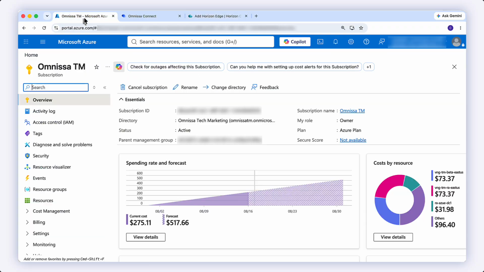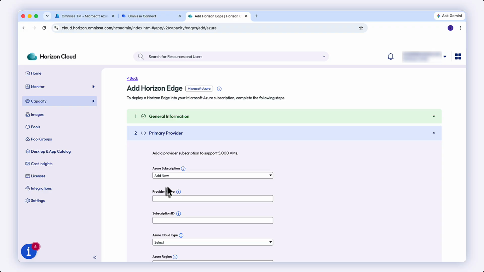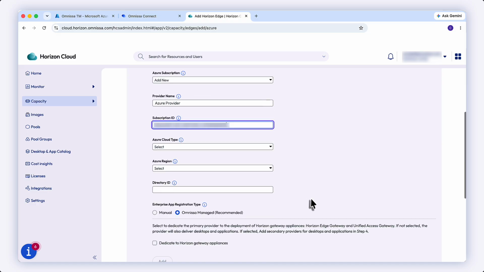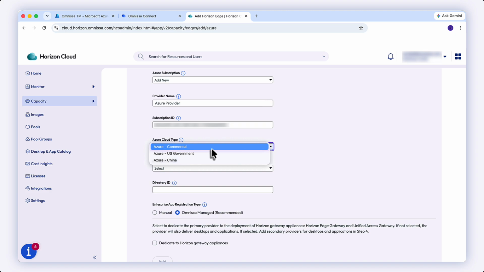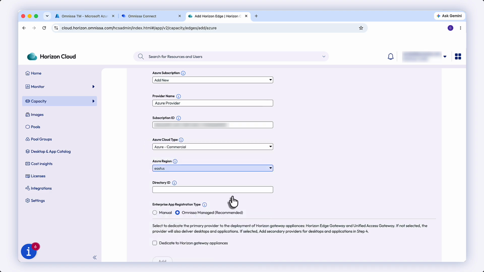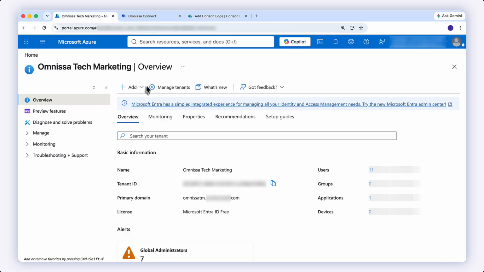We'll need the Azure subscription ID. I'll go find it in the Azure portal. Come back. I'm going to add New. For the provider name, I'll just use Azure Provider. And then paste in the subscription ID. For Azure Cloud Type, I'll use Commercial. For Azure Region, select the region closest to your end users. Mine is East US. For Directory ID, go to Enter ID in the Azure portal. And there it's called the Tenant ID.